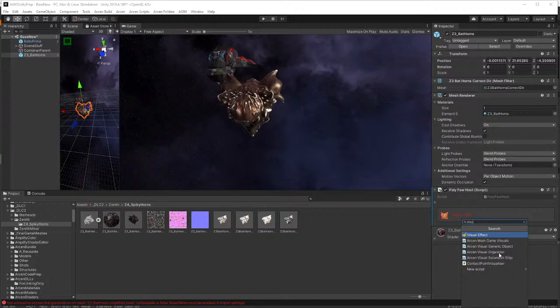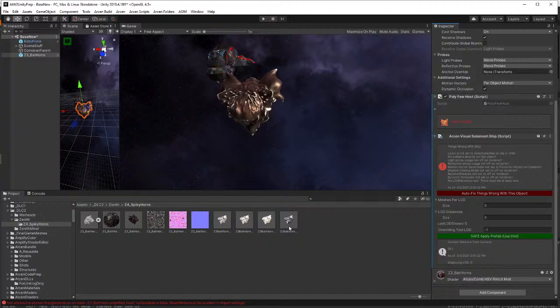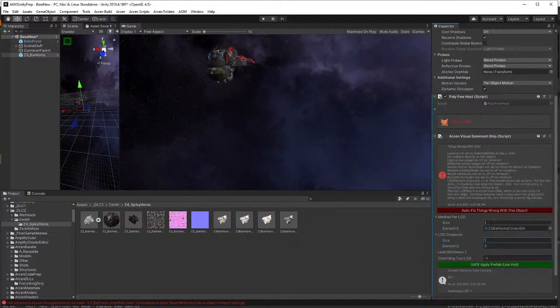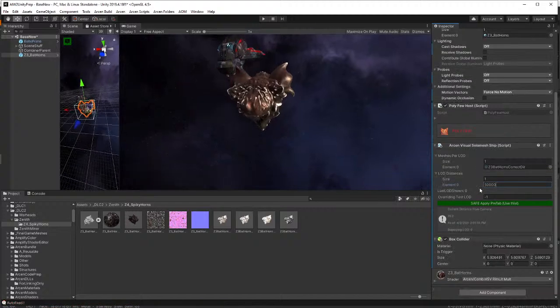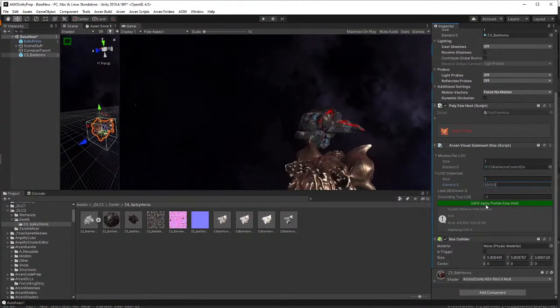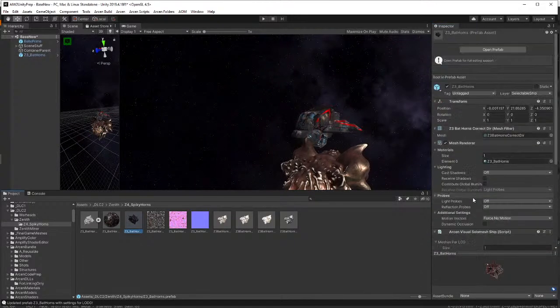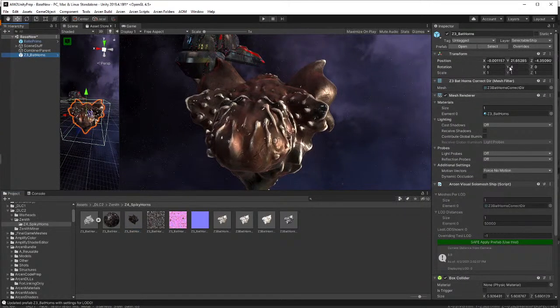Now it's time to add an Arcan Visual Solomesh ship. It has a bunch of complaints, which is optimal, because it's meant to fix them for me. So I just hit my auto fix button, and that's happy. I wonder if I can safe apply prefab. I wonder if that still works. Looks like it does. Nifty. Pivot's still okay. All right, I'm happy.